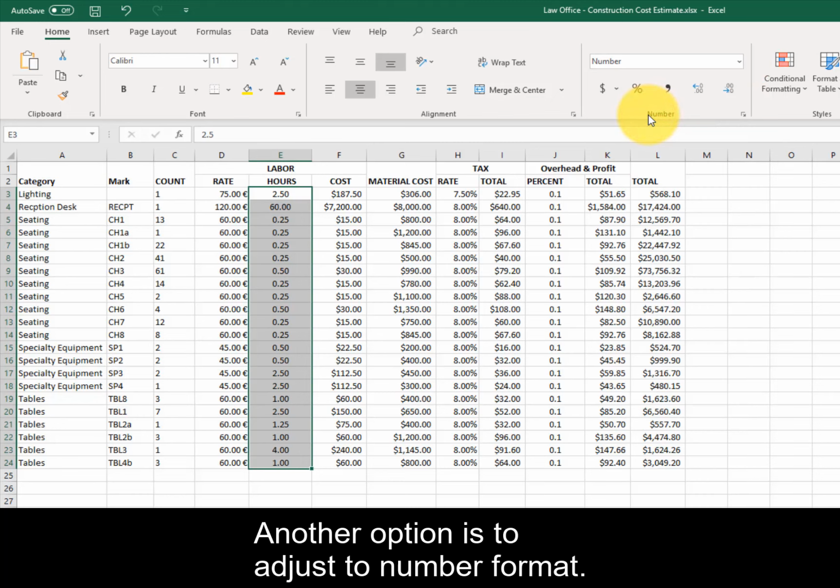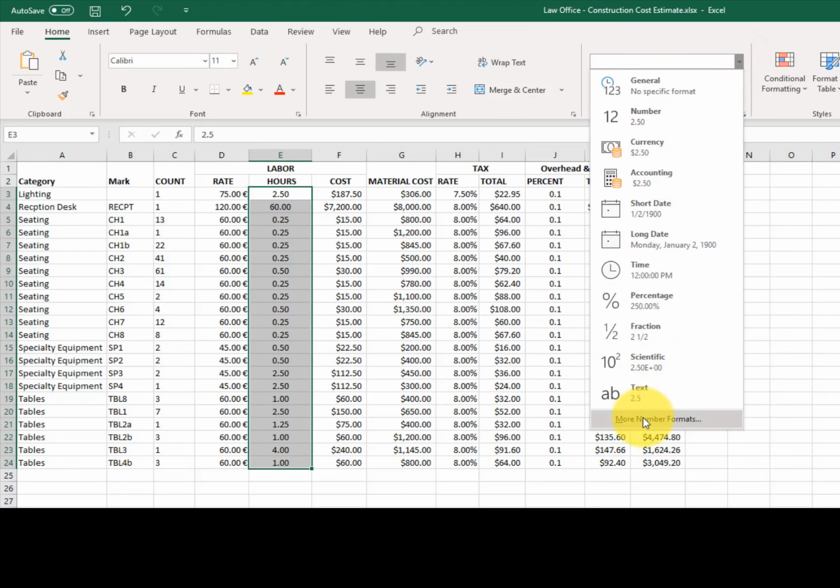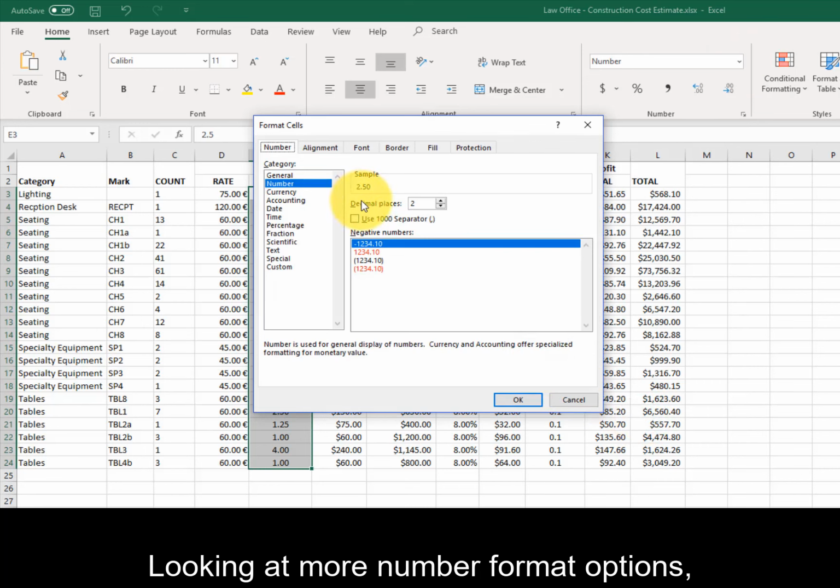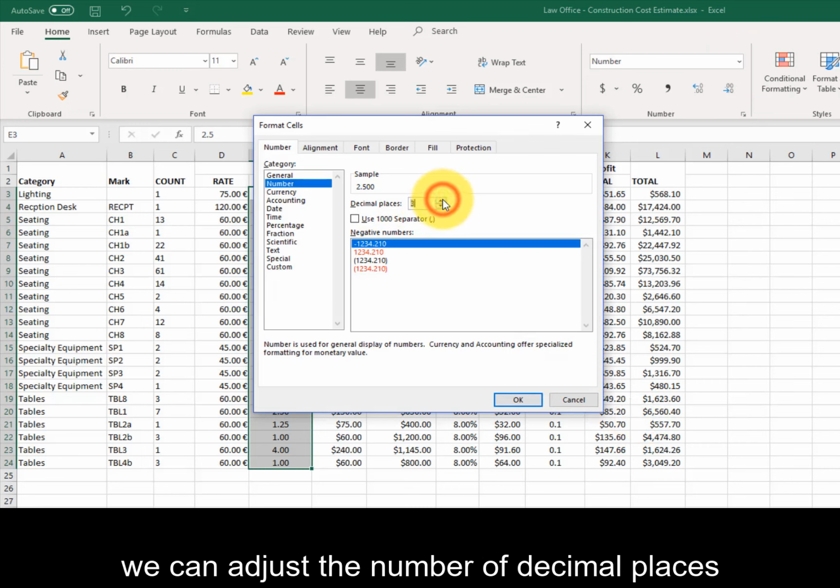Another option is to adjust to number format. Looking at more number format options, we can adjust the number of decimal places from 2 to 4.